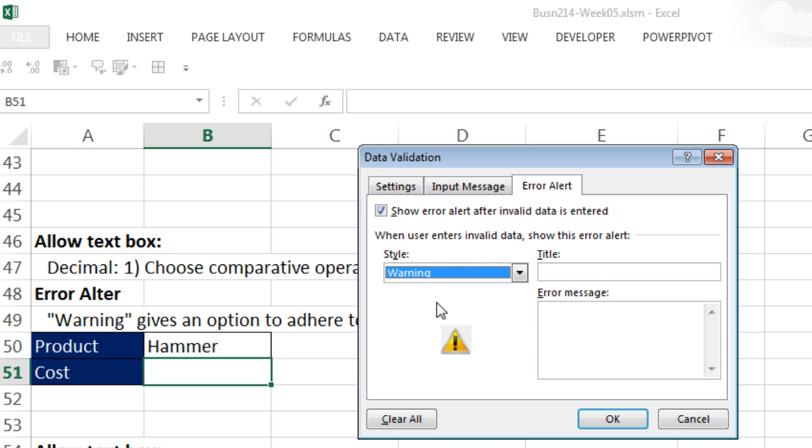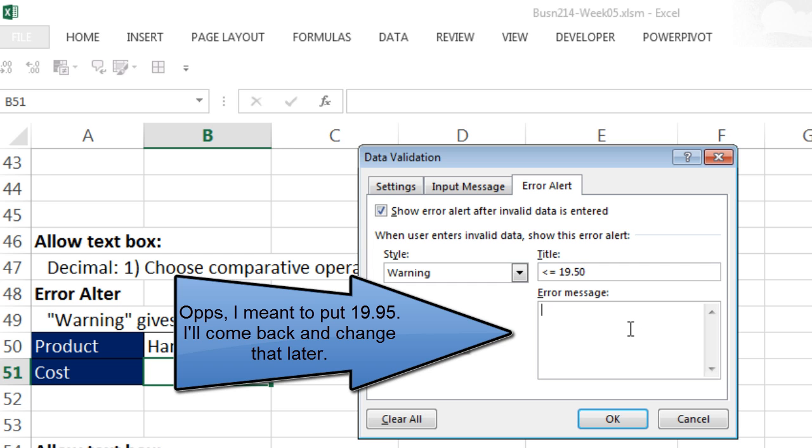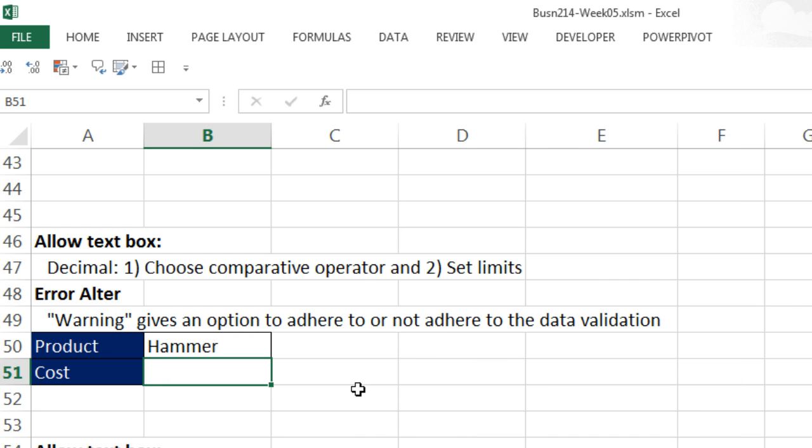And this time we'll select warning, right? So maybe there's some situation when you'd want to enter the cost more than $19.95, so we're going to put a message over here. Something like that, and then you could create your error message. Please enter a number less than or equal to 19.50. So now I'll click OK. So 5 will work. 19.5 will work.